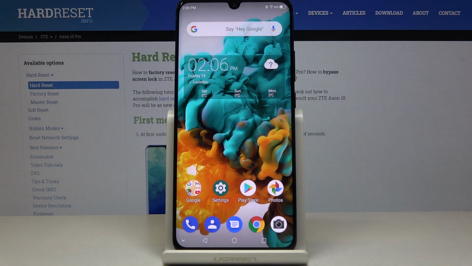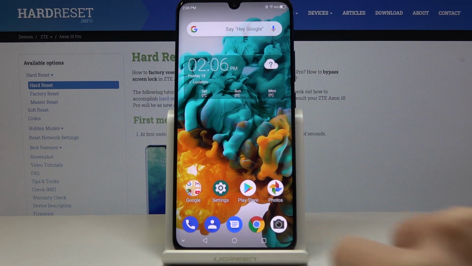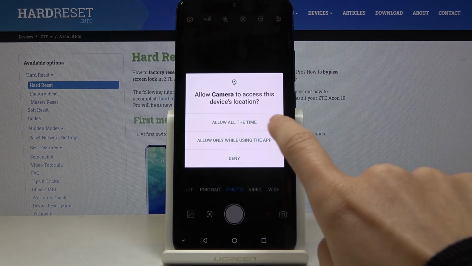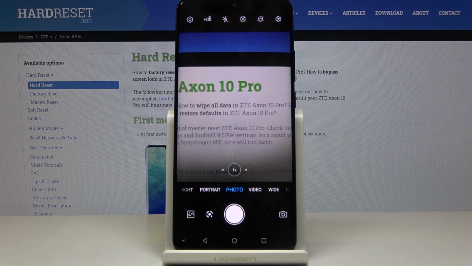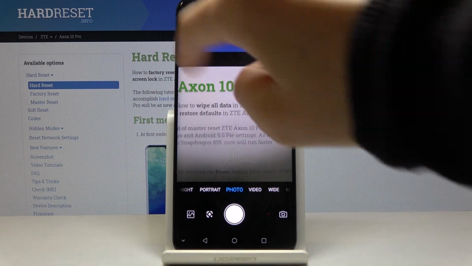Here I've got ZTE Axon 10 Pro, and let me show you how to activate and use camera timer on the following device. So at first you have to open the camera app, and now just tap on the settings icon right here.